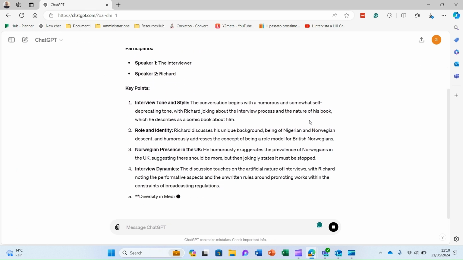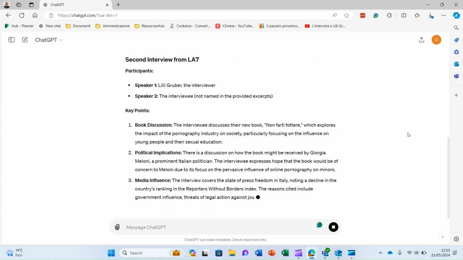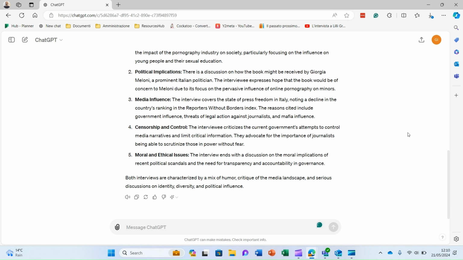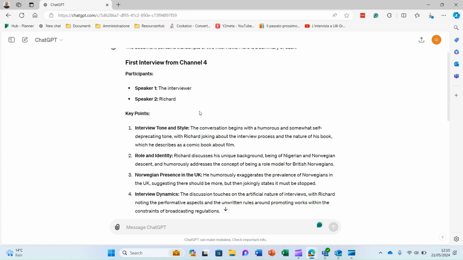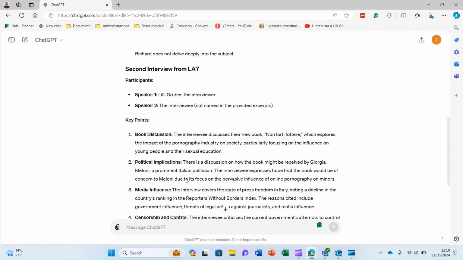And here we are. We have the key points of our interviews, so I don't have to read through all of it to understand what it is about. Here it tells me speaker 1 is the interviewer, speaker 2 is Richard. So it was able to understand who these people are. And here speaker 1 is Lily Gruber, and the interviewee is speaker 2, although as we know there is a little bit of a mistake in our file.